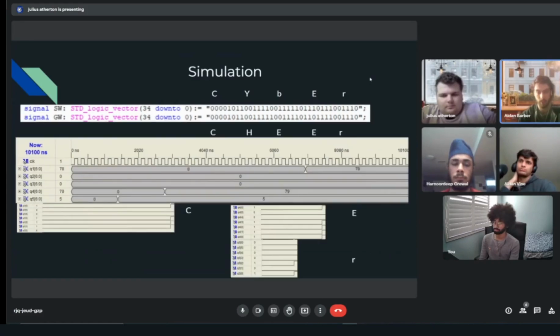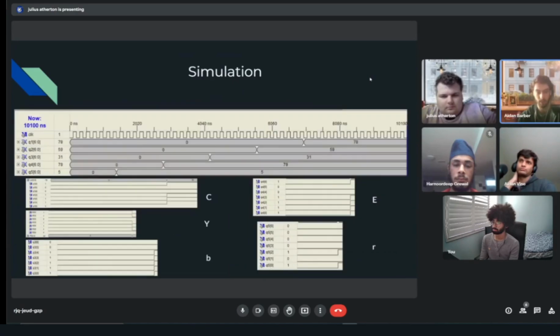Here we guessed cheer, which has some letters which it shares with cyber. As you can see, the C, the E, and the R are all displayed in the correct position on the display. And the letters not shared, the H and the E, are left out on the display as they're not shared with cyber. And as you can see on our last simulation here, all the letters are the same as we've guessed cyber, and because of this, cyber is completely displayed to the screen.